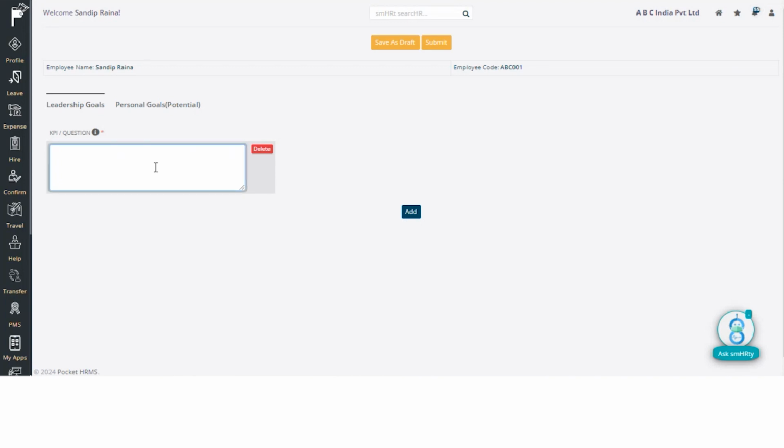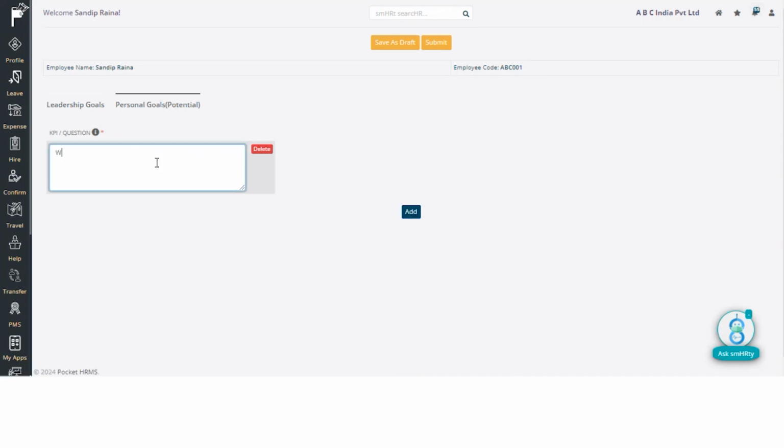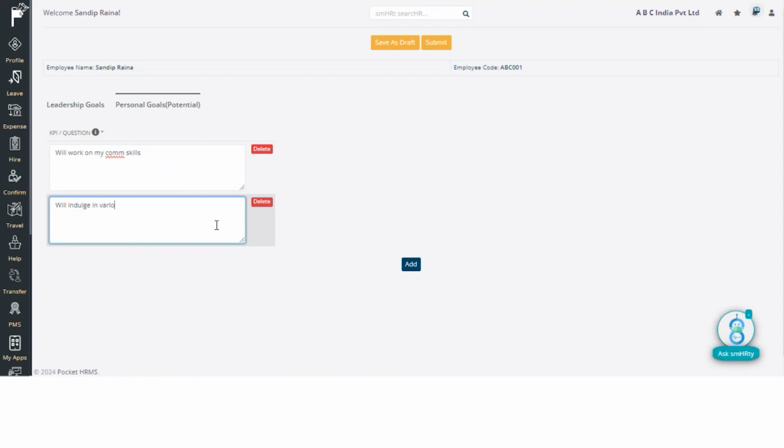Here we can see the Leadership Goals and the Personal Goals tabs. As an employee we can add leadership goals here. Click on the Add button and continue to add more goals. Similarly, we click on the Personal Goals tab to add personal goals. Once we are done adding goals, we can save it as a draft or click on the Submit button.